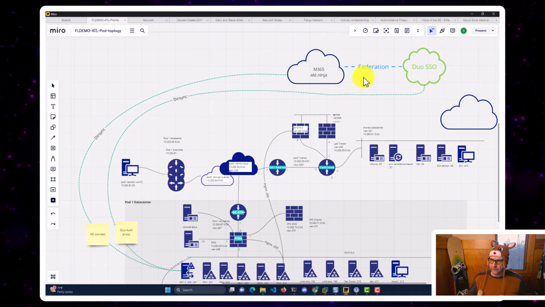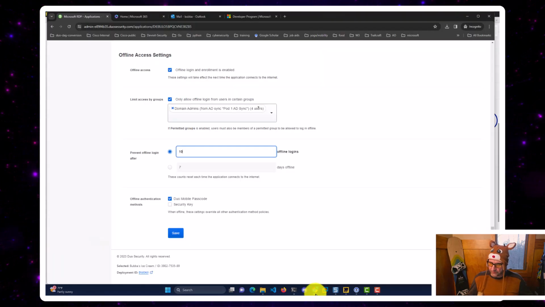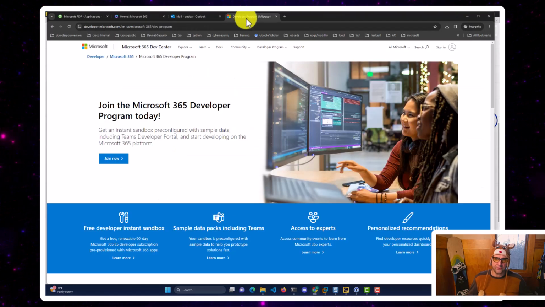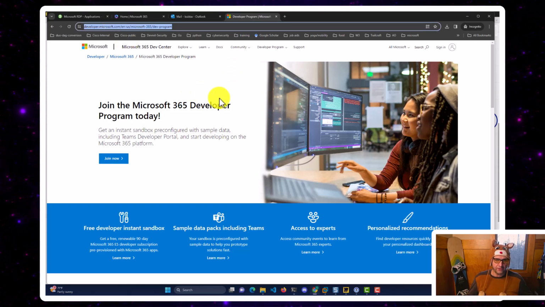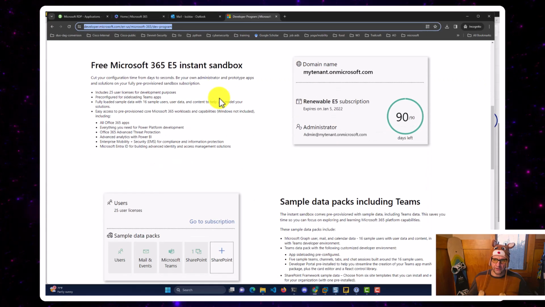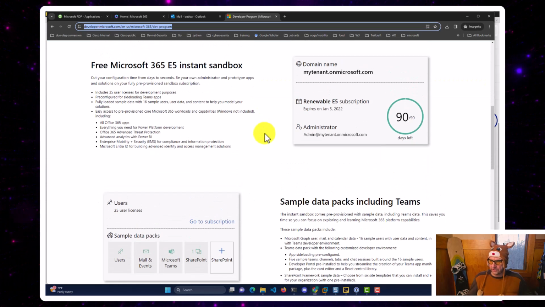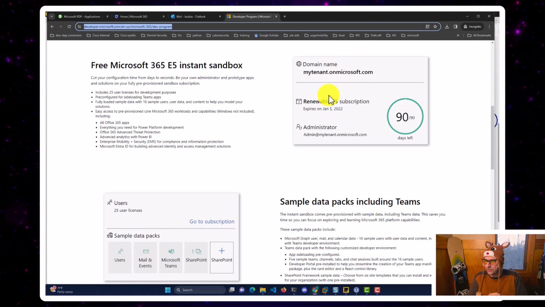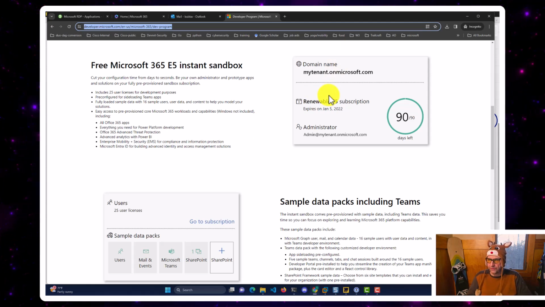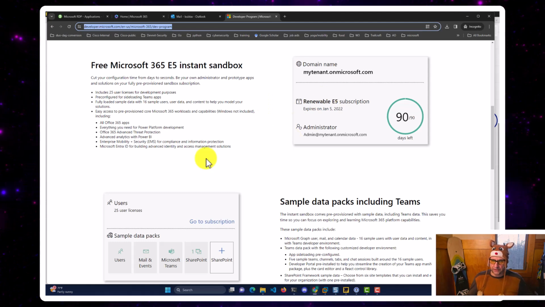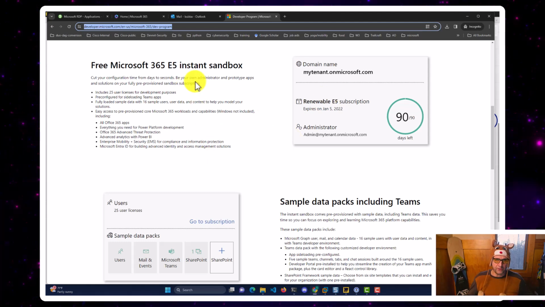So first off, if we go take a look at this, I want to point out that if you go to this site right here, check this out. This is what I'm using. So you can get a free Microsoft E5 environment to play in. That's what I did. I signed up for this, it took a couple days, and then I got provisioned, and then I started building everything up.